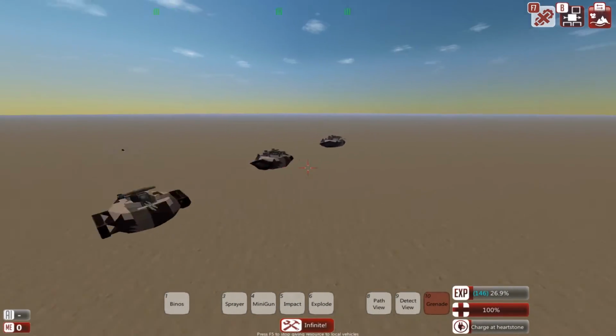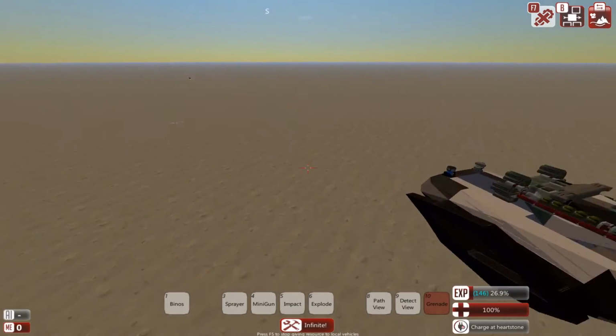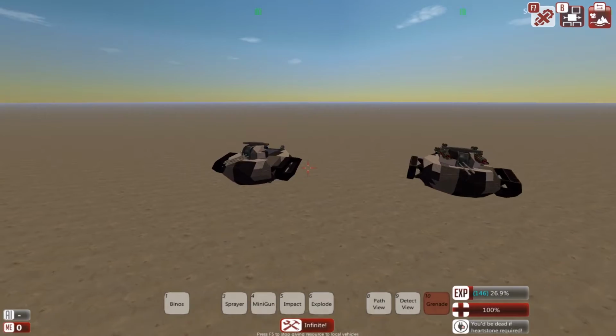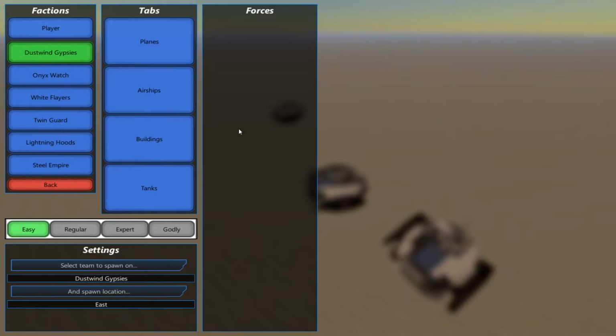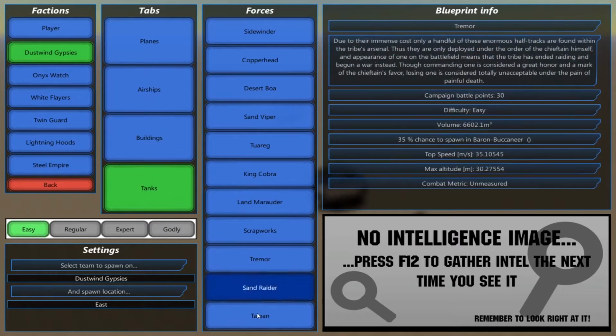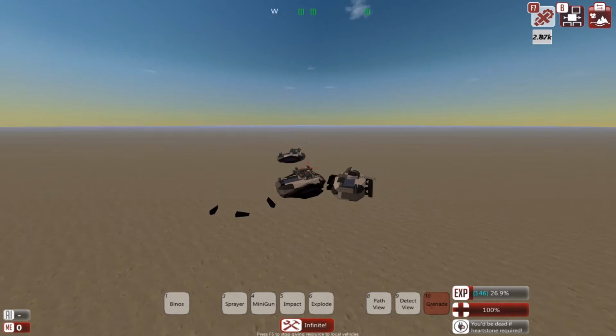So we have slightly different armaments. It's got cannons and missiles. Similar to that one, really. And I think this one's just got a cannon, yep. So let us see how they perform against something a little bit tougher, the King Cobra. They have just rammed into each other.